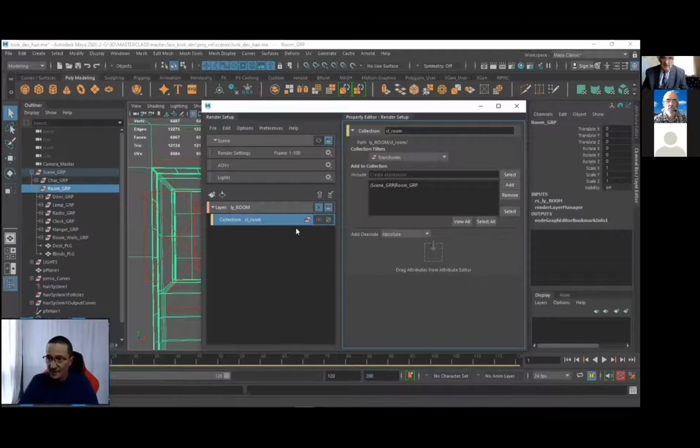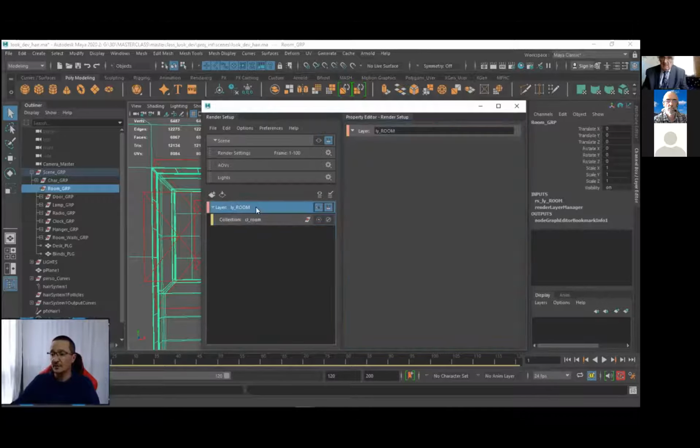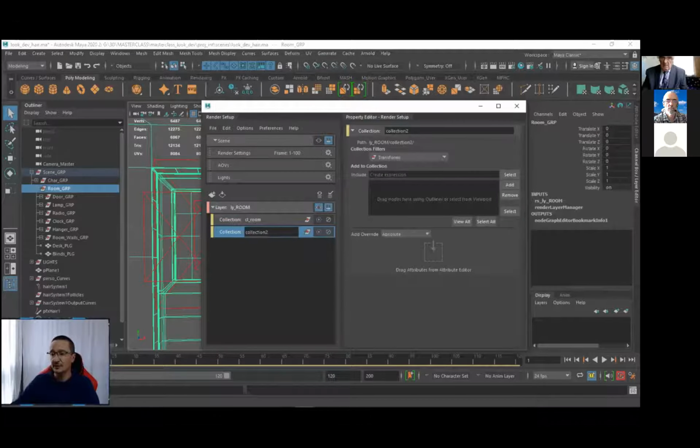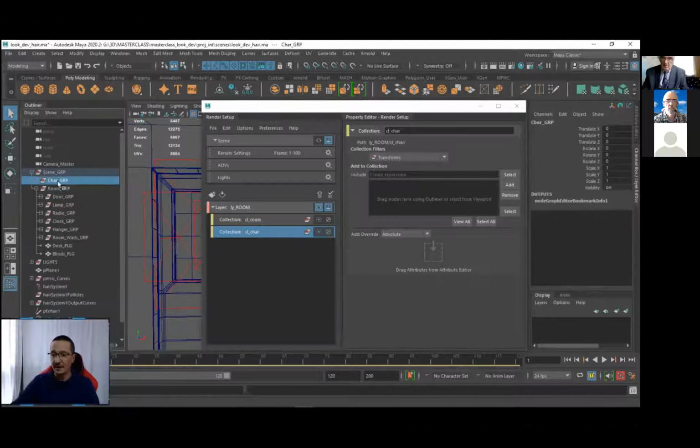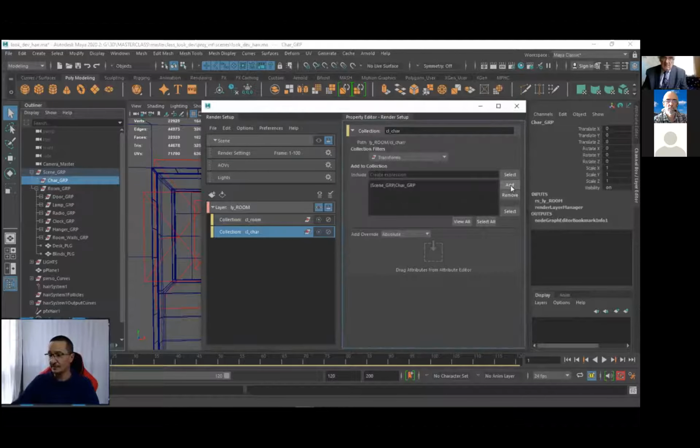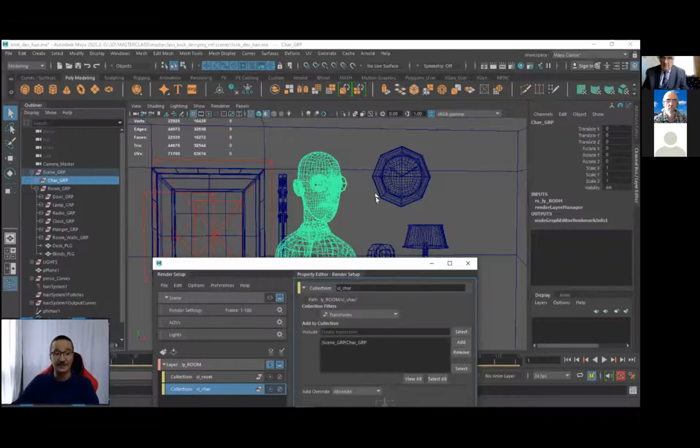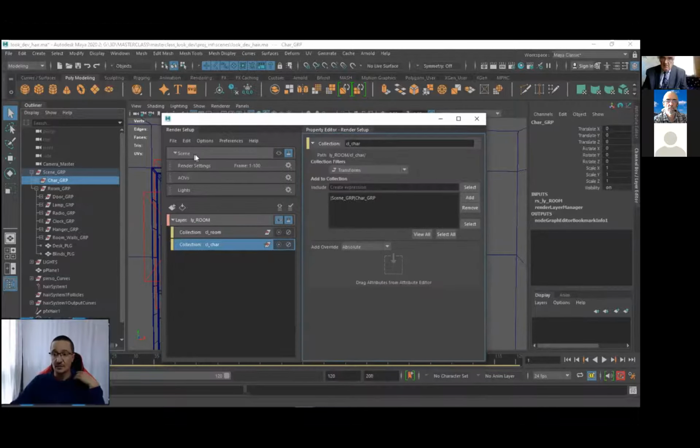So what you can do is create a new collection. So right click, create a new collection. My collection is CL car. And inside this, I add my car group. Okay. So now I get my character in my room. So it's exactly the same as the scene, in fact.